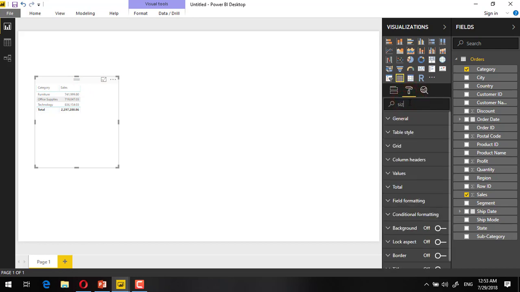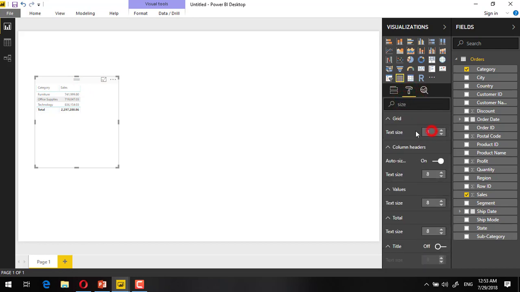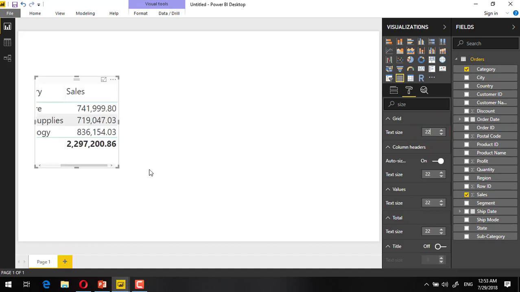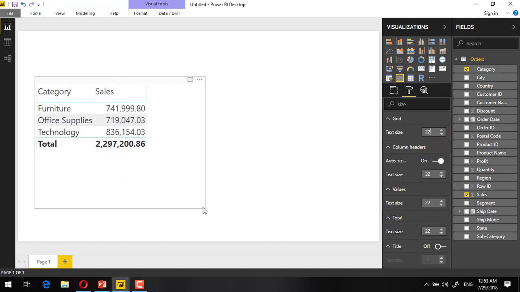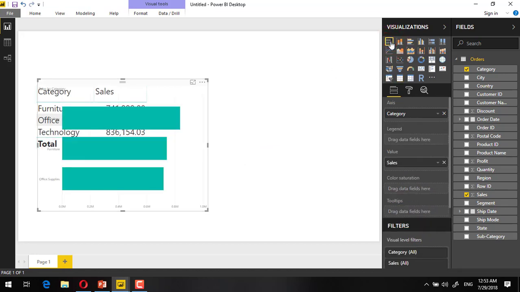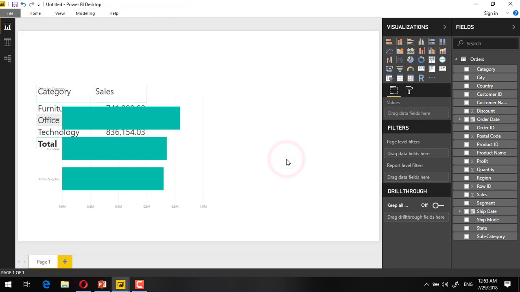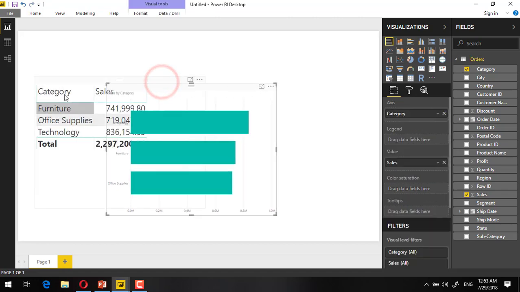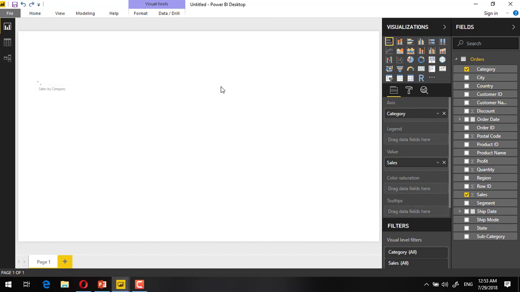Quickly want to change the size of the grid values. Okay, and simply copy and paste the same visual and change the type of this to bar graph. So now principally over the same area we have two different visuals. One is the table and the other one is the chart.